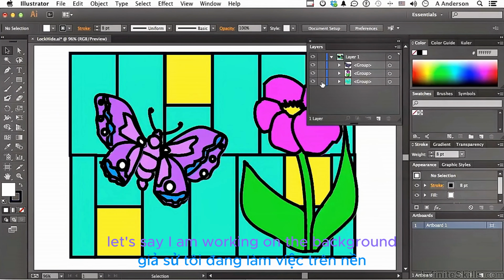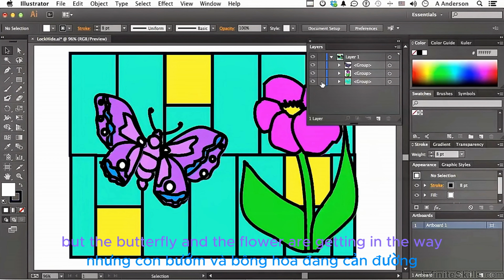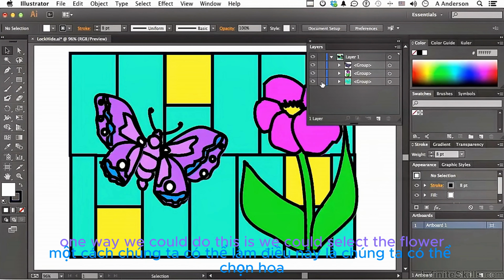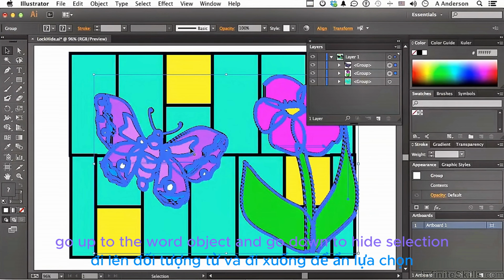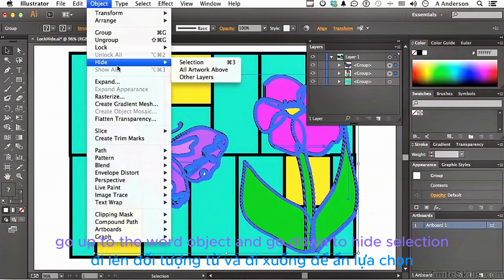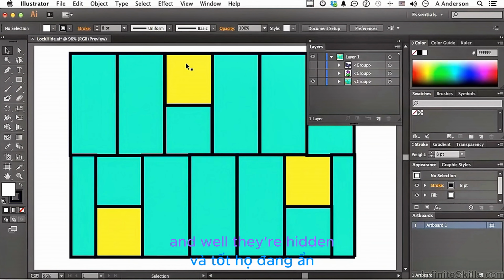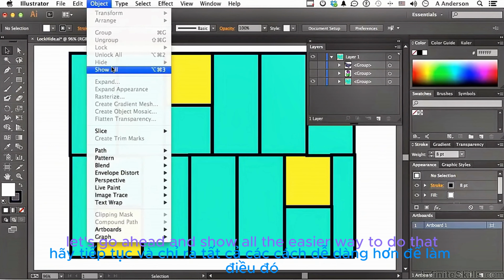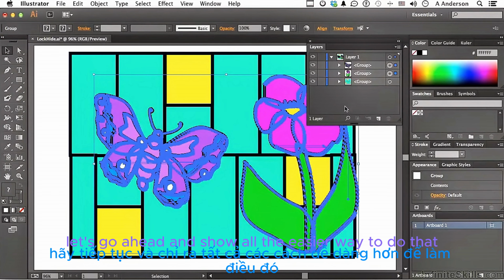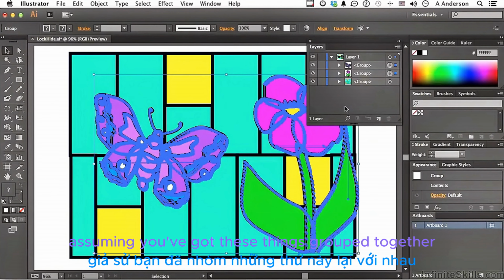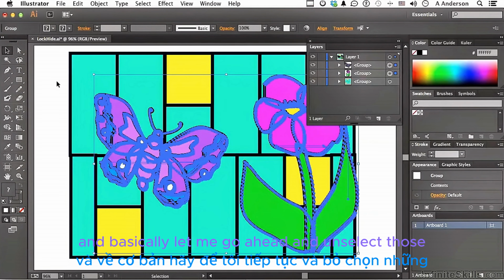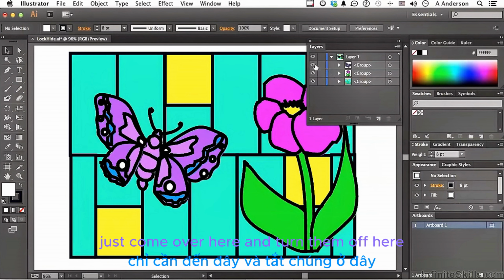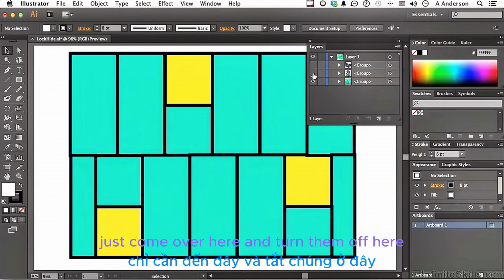Let's say I am working on the background, but the butterfly and the flower are getting in the way. Now, one way we could do this is we could select the flower and select the butterfly, go up to the word object and go down to hide selection, and they're hidden. But if we come back up, let's go ahead and show all. The easier way to do that, assuming you've got these things grouped together, is to expand out that layer. And basically, let me go ahead and unselect those. Just come over here and turn them off here.